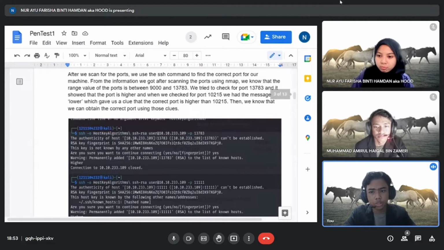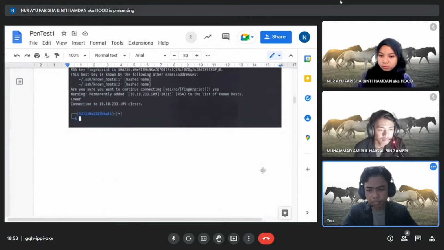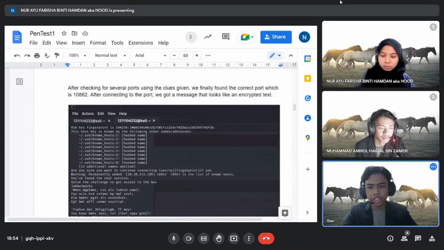After that, we tried to check port 13,783, and it showed that the port is higher, and we checked port 10,215, and we got the message lower, which gave us a clue that the correct port is higher than 10,215. Then we knew that we could obtain the correct port using those clues. After checking several ports using the clues given, we finally found the correct port, which is 10,862.